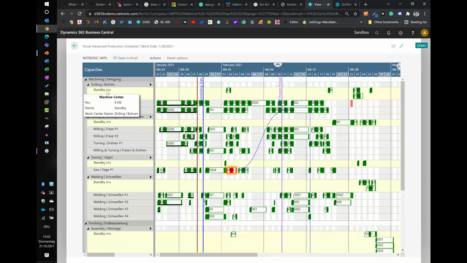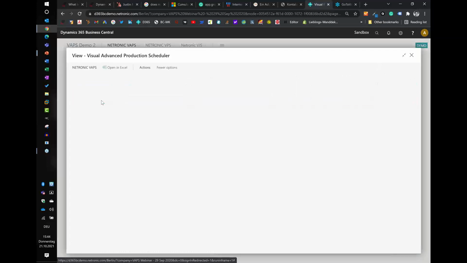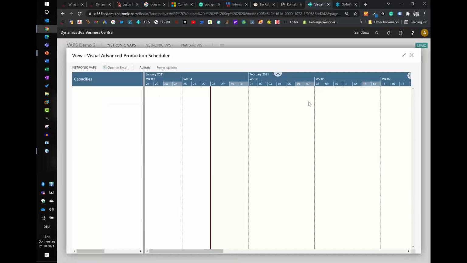So everything that you see on my milling machines, on my drilling machines, on my welding workplaces, all of these production orders have been scheduled by me before, and let me quickly escape this, have been published. So the process is calculate material allocation, create the simulation, view it, update it if you get new Business Central data, and publish it. And if you publish it, then the schedule is put into place, and then every production order gets a flag scheduled by VAPS.